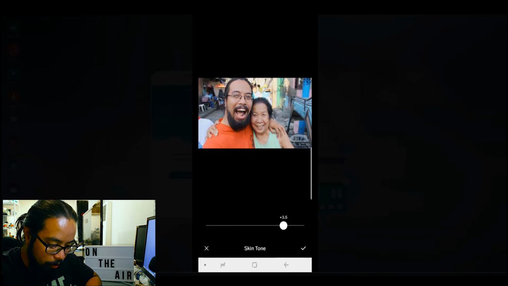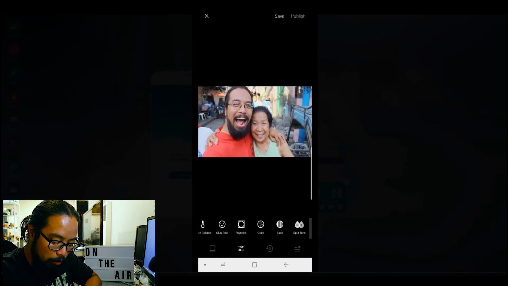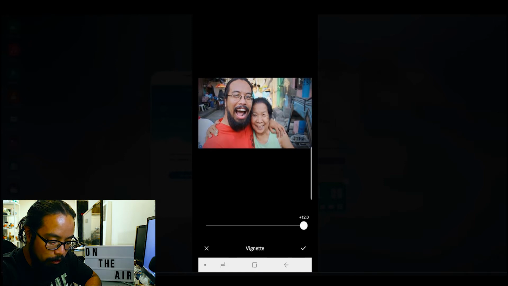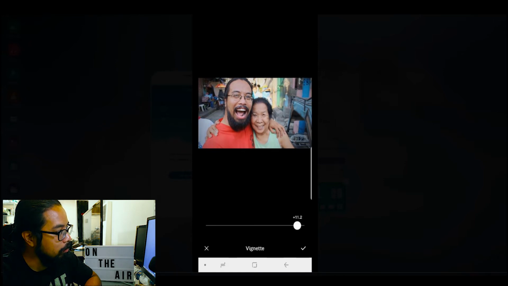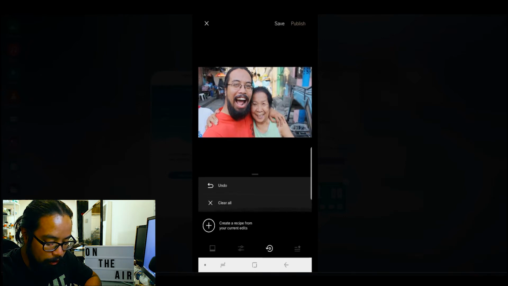Now, skin tone, I don't know, what's that? See, that's how long I haven't used this. But this is VSO cam. You can add a vignette, which is a nice little faded circle around you guys. And I think you can revert from the very beginning. I don't know what that means. Oh, you can create a recipe from everything you've done. That's cool. So pretty much saving your own filter.